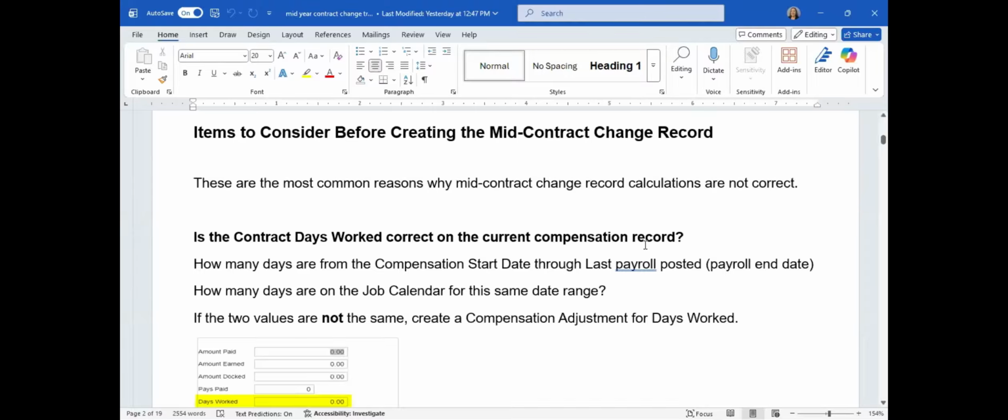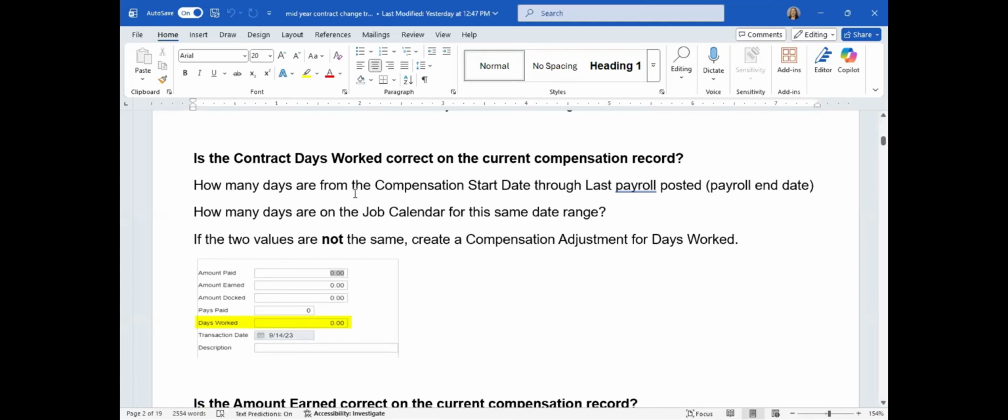So what you want to do is look at how many days from their compensation start date through the last payroll that was posted. And for that, you're using the payroll ending date. So compensation start date through payroll end date, how many days is that? Then go to their job calendar and check that same date range, and they should match. If they match, great, you should be good to go.